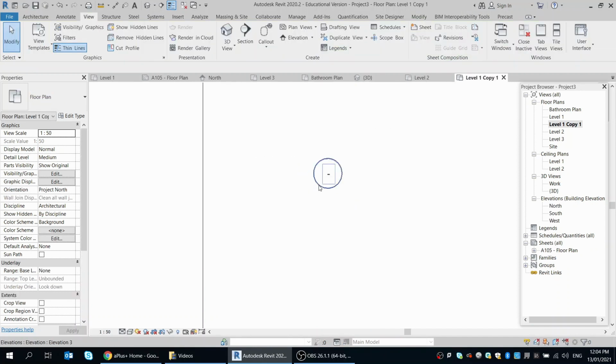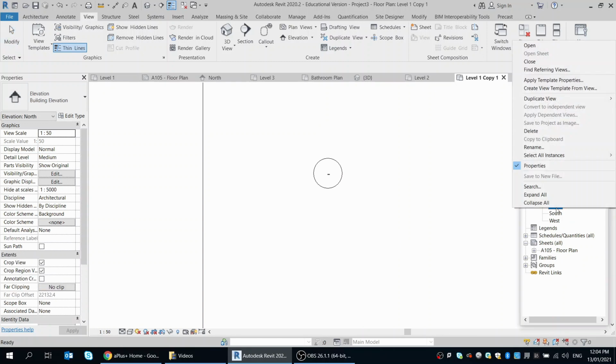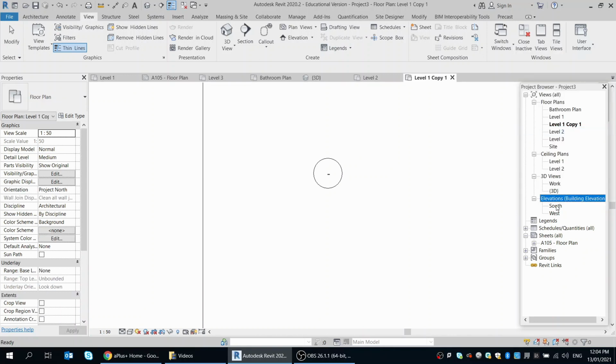Two things happen. One, the little black triangle disappeared off the elevation marker, and the view associated with it, which was east elevation, has disappeared from our project browser. It's gone. We've deleted it. If it was on a sheet, it would have disappeared off the sheet at the same time. So we've just deleted a view from Revit. We can do the same thing by right-clicking on the view name in our project browser, delete, and we can delete the views that way.